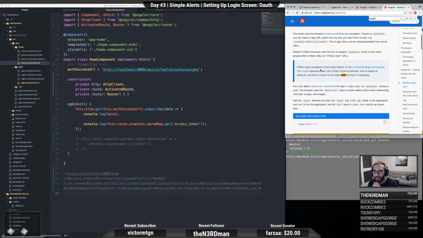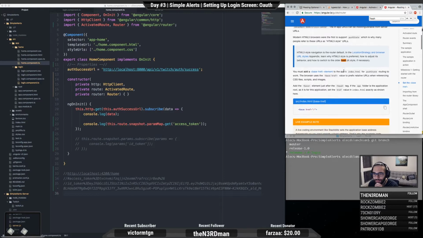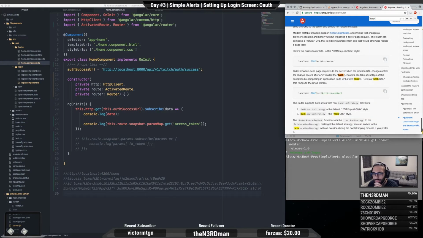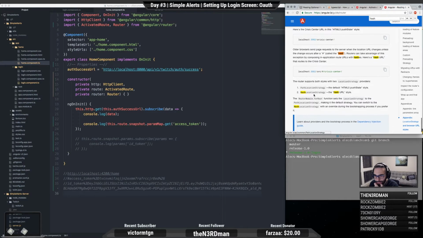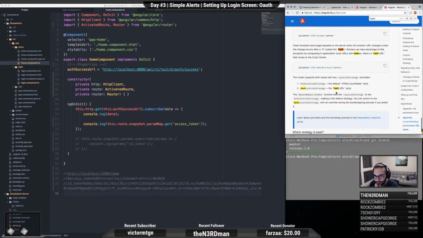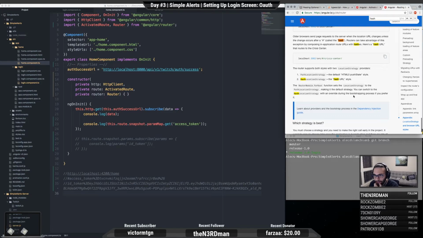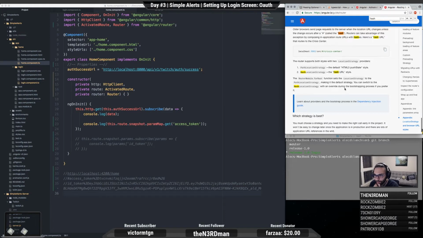Hash. Okay, learn how to adjust the behavior and how to switch to older hash style if necessary. Older browsers cut the server unless that change occurs after the hash, called the hash. Routers can take advantage of this exception by composing in-application route URLs with hashes. Here's a hash URL that routes to a crisis center. The router supports both styles with 2 location strategies: providers, path location, and the hash location strategy. You can switch with an override during the bootstrapping process if you prefer it. Okay.